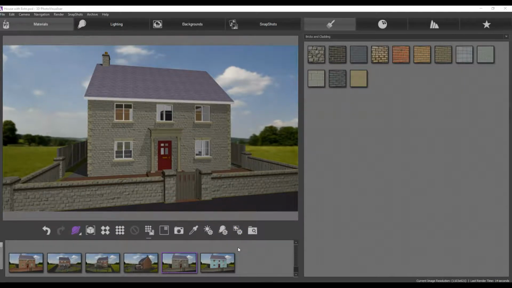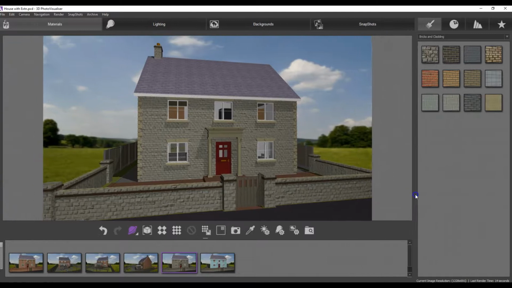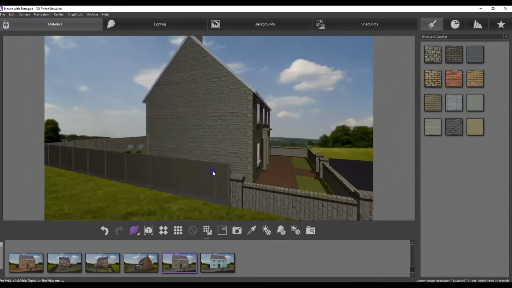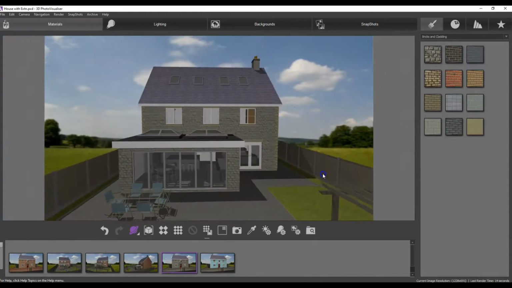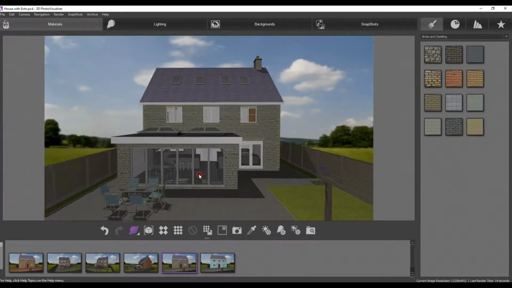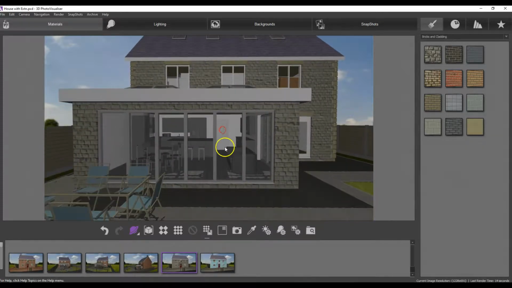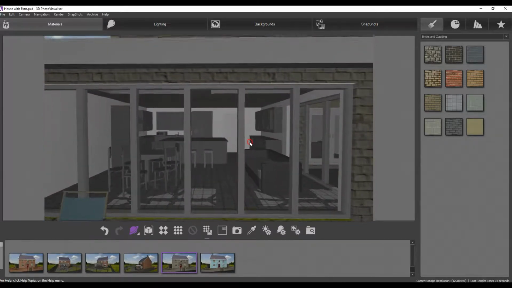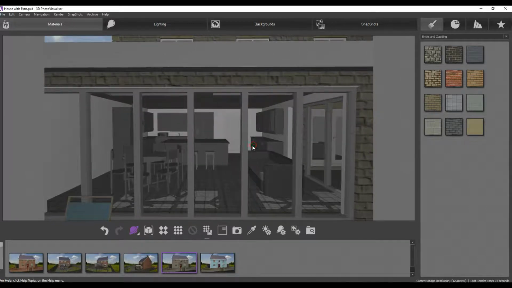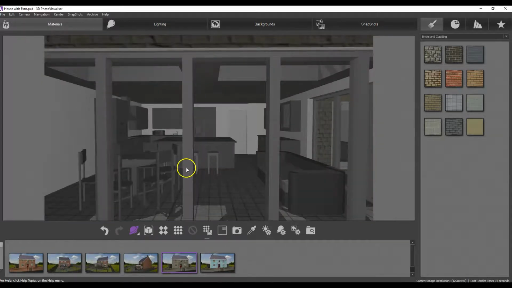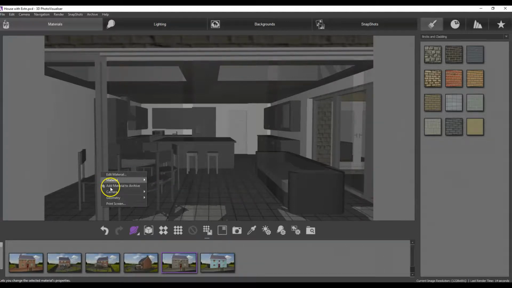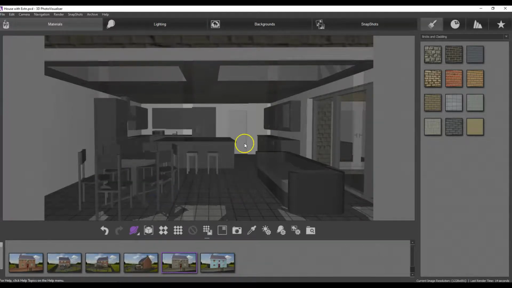Let's now create an internal 3D model. I'm going to do the kitchen. First, establish your shot. So that looks about right, but of course the patio doors are in the way. Let's hide those. Right click, hide geometry, repeat for the other part of the frame. The glass is still here, so I'm going to right click on that and hide that.